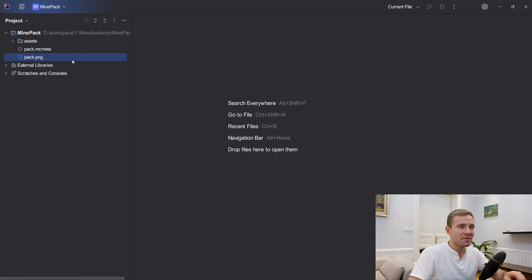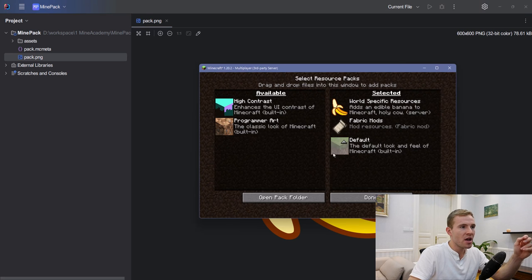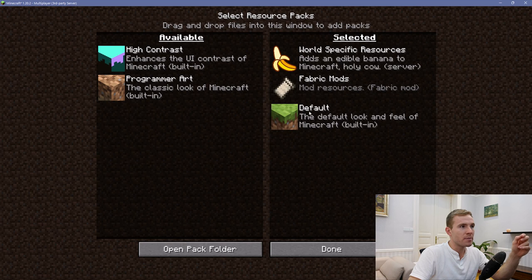Holy cow. The next file is the pack.png. This one is the icon. You don't need to have that, but if you do, make sure that it is a PNG file, and mine is 600 times 600. So inside the resource packs screen, it shows very, very smoothly like this one.